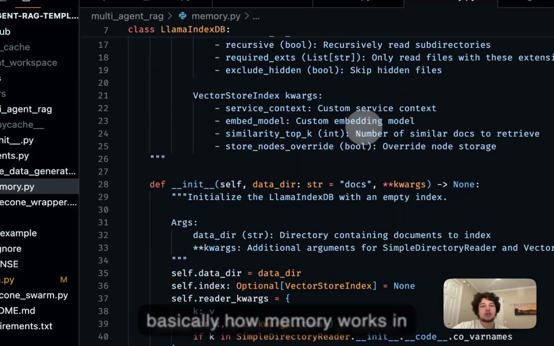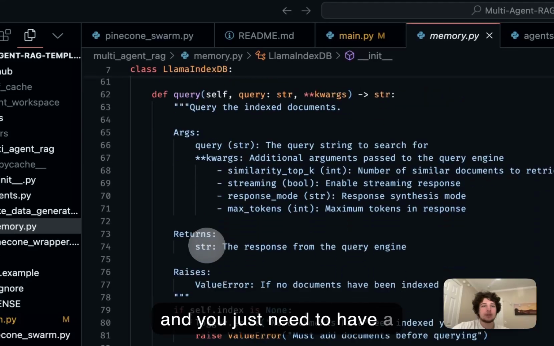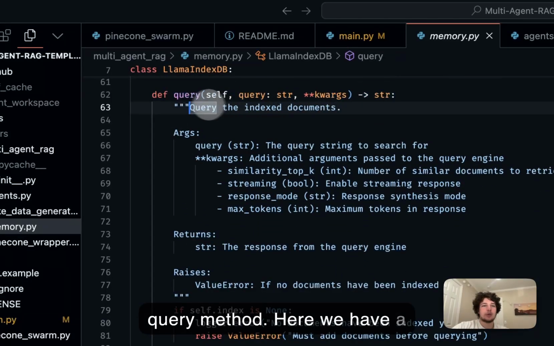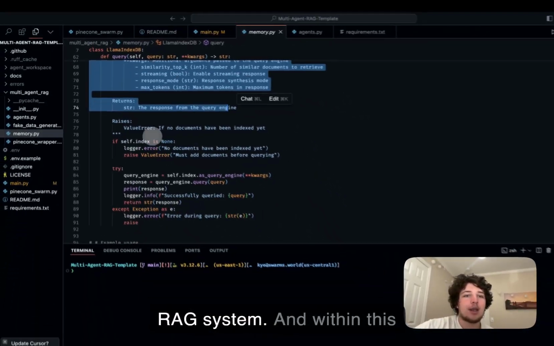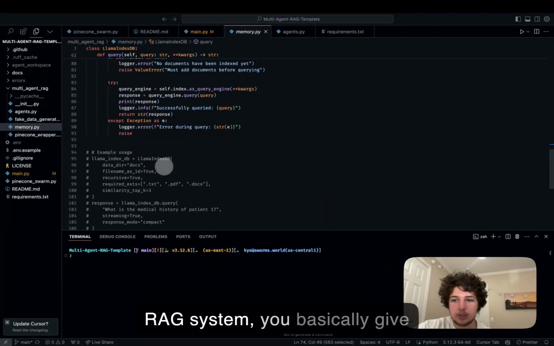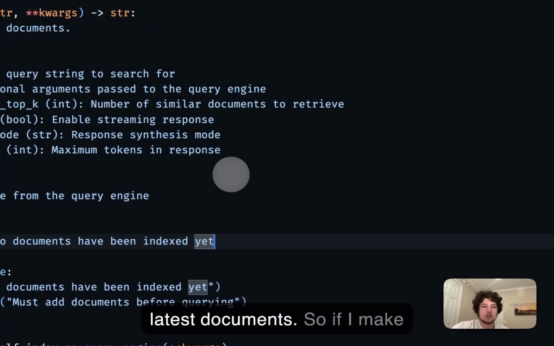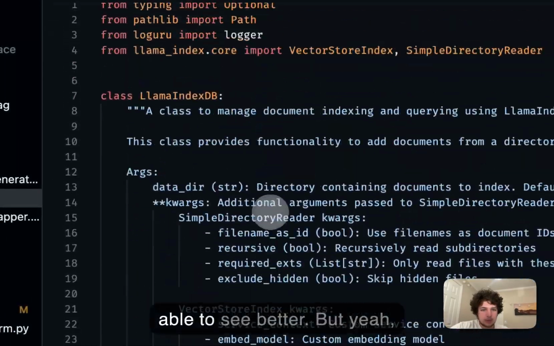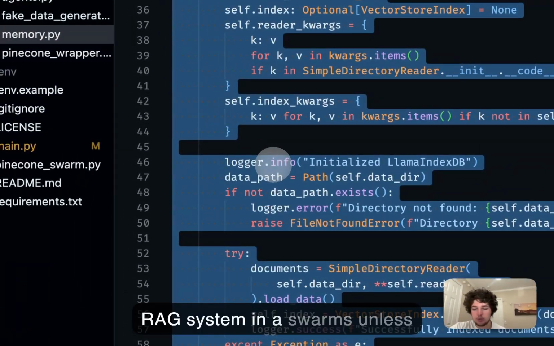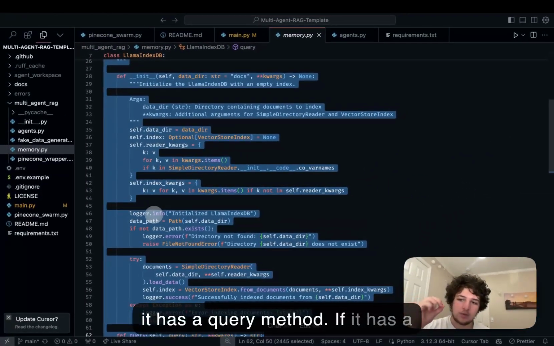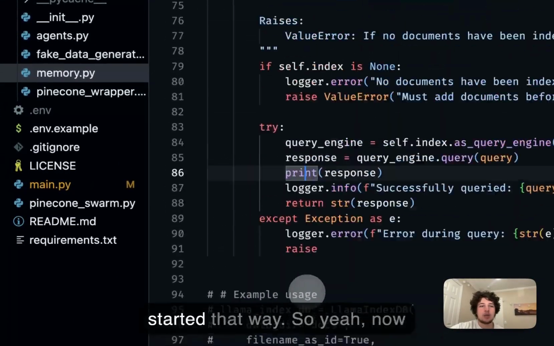Here we have the LlamaIndex code. Basically, how memory works in Swarms is you give it a class, and you just need to have a query method. Here we have a query method that fetches the documents from the RAG system. Within this RAG system you give it a query, and then it'll fetch the latest documents. If I make the code bigger, you might be able to see better. Basically this is the LlamaIndex code. You can integrate any RAG system into Swarms as long as it has a query method. If it has a query method, you can integrate it pretty easily, and you can get started that way.